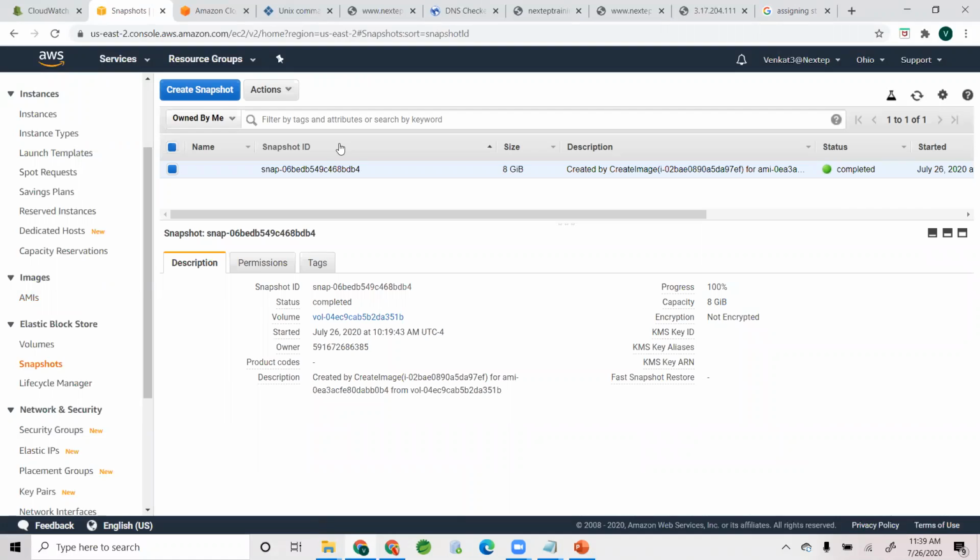Snapshot is just a copy of it. You have a copy somewhere. Your disk files. From snapshot, when you create an AMI, and from AMI, when you create an EC2 instance, it will take these snapshots, create new EBS volumes and attach them to your EC2 instance. Does that make sense?